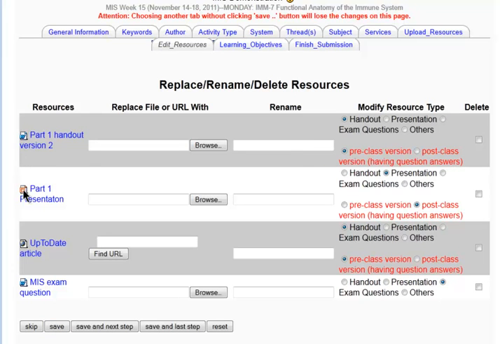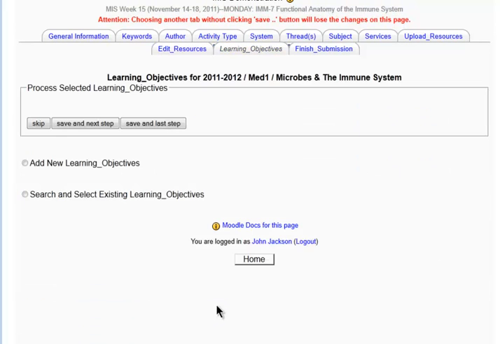You can also see the icons here indicate the type of documents that's involved. That's a Word icon. Here's a PowerPoint icon. This is a web icon. That's another Word icon. So you can edit these resources as needed, and then hit Save and Next Step.